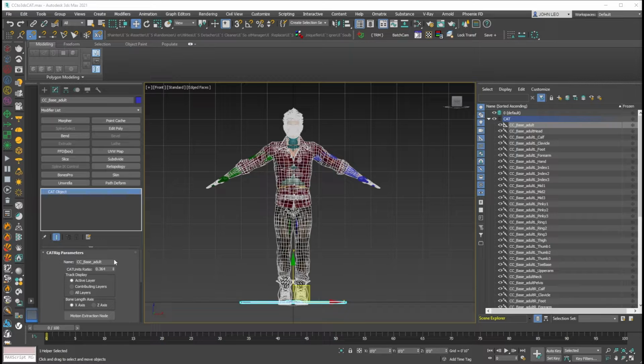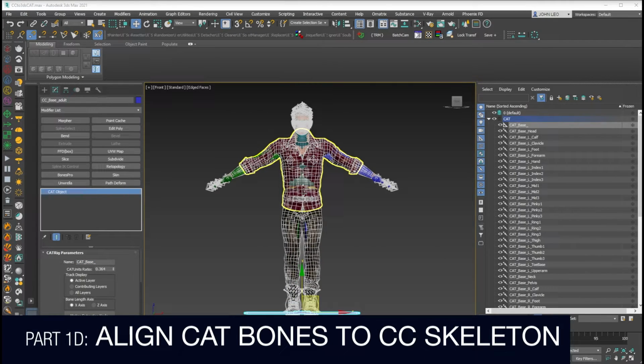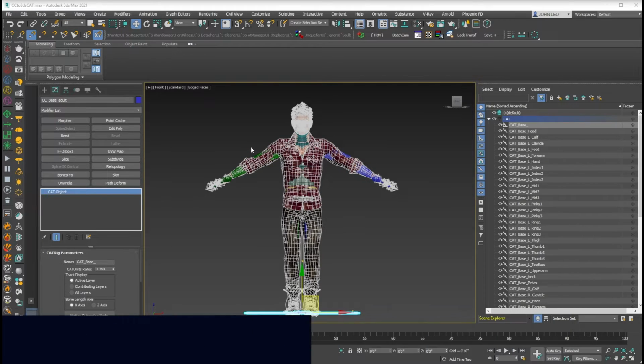Under Cat Rig Parameters, rename the rig to cat_base_. This is important because we're going to use a script to help transfer the rig. First, we're going to closely align the cat rig with the Character Creator skeleton.